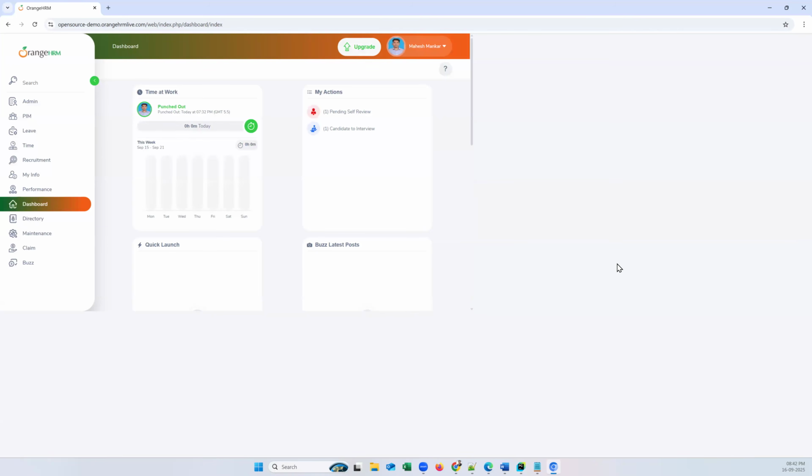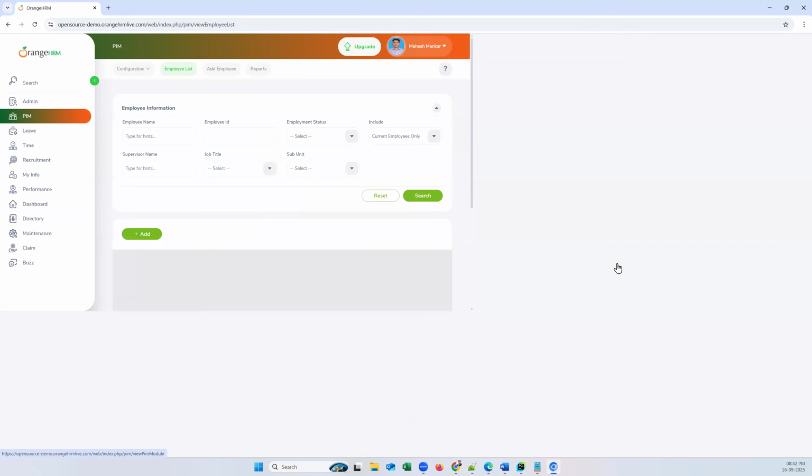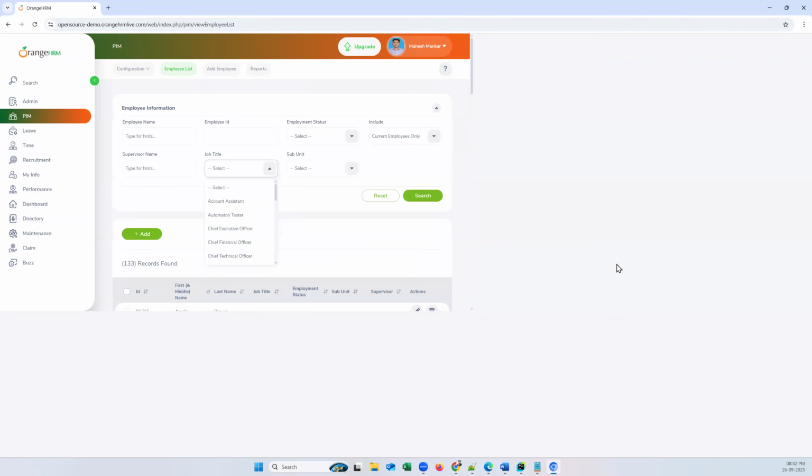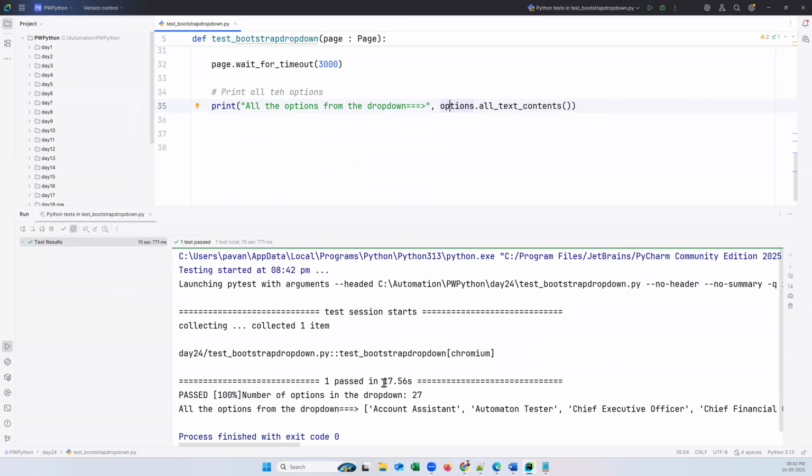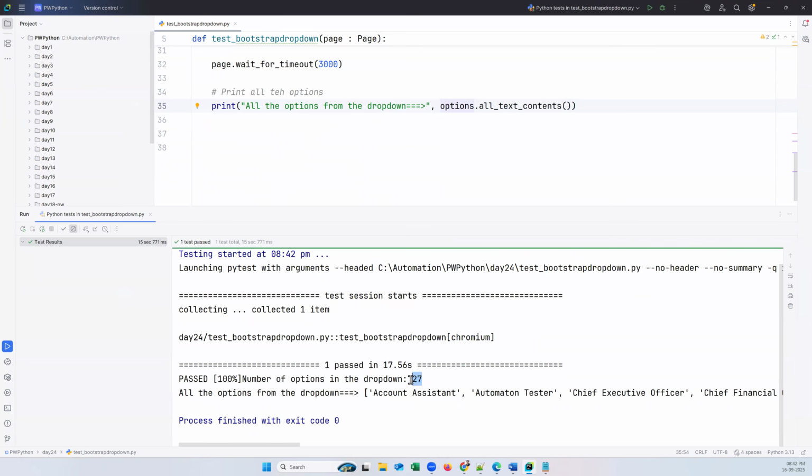See, this page is more dynamic now. Color is got changed. Yeah. So now, yeah, it is successful. Click on the proper drop down job title. Now you got the exact 27 options and all of them printed in the form of list. So till here, everything is fine.